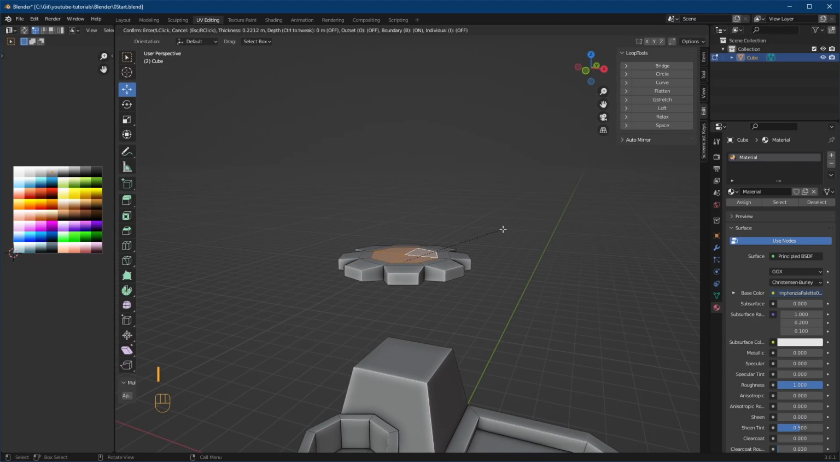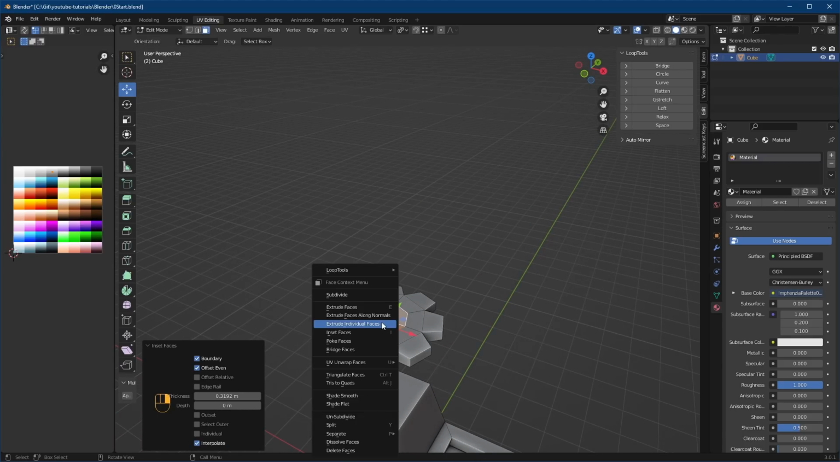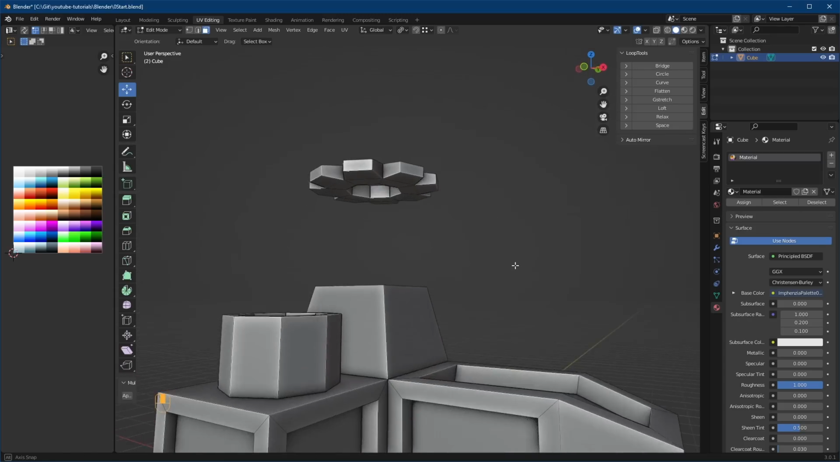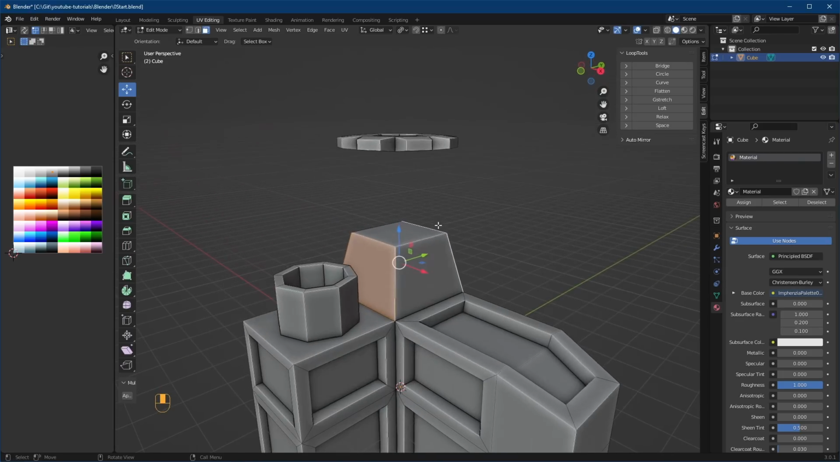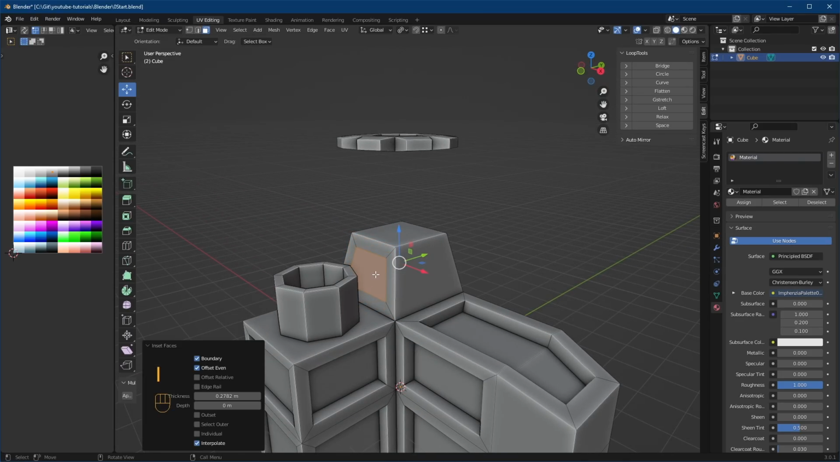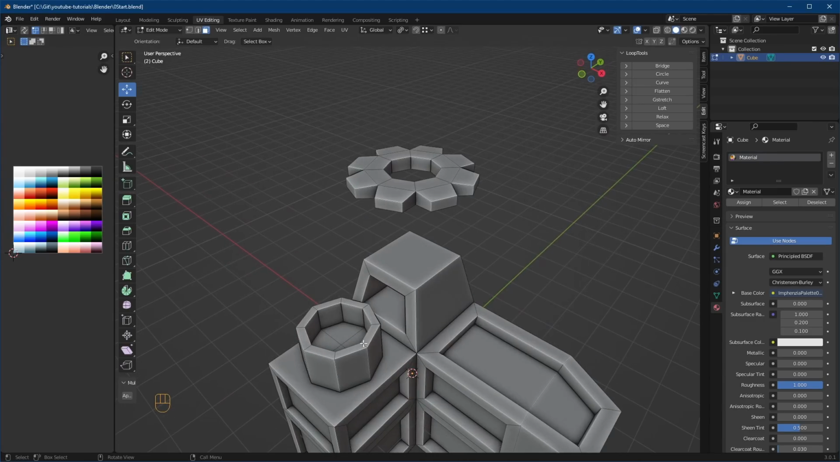I'll do I to inset. And then here's another very useful one. If you wanted to make a hole through there, right click on these with them selected and then do Bridge Faces. And that automatically creates a cut through there. That works here, for example, as well. I'll do I to inset, right click, Bridge Faces, and that cuts a hole straight through there. So that could be useful.